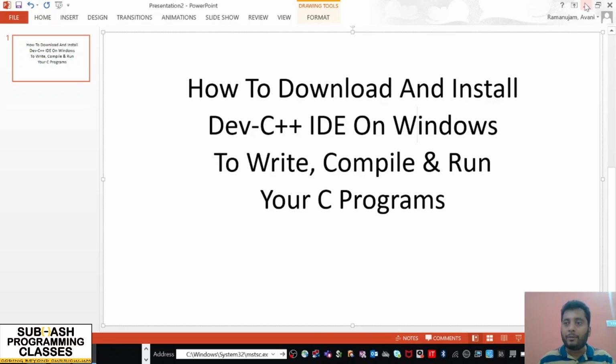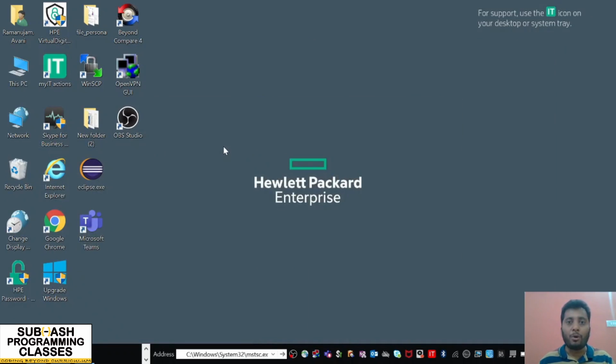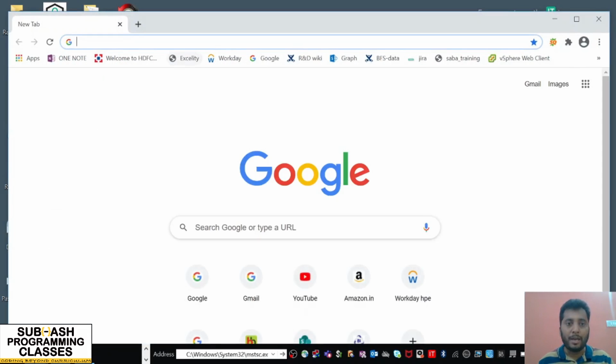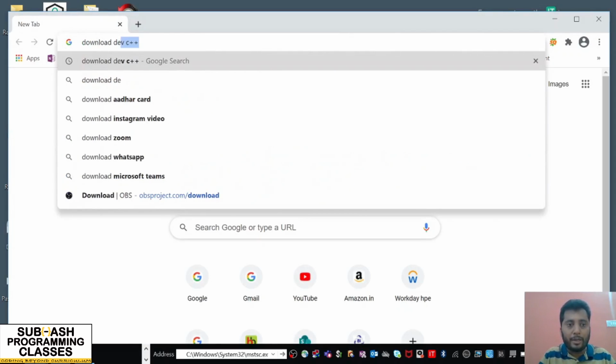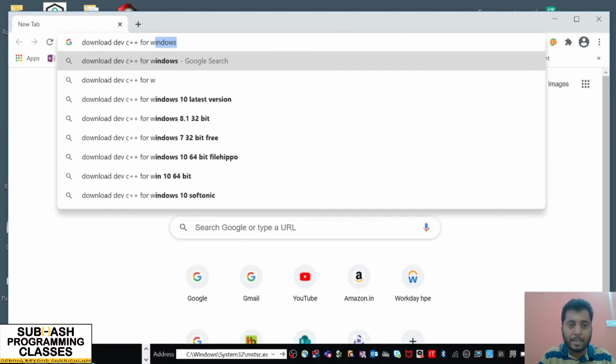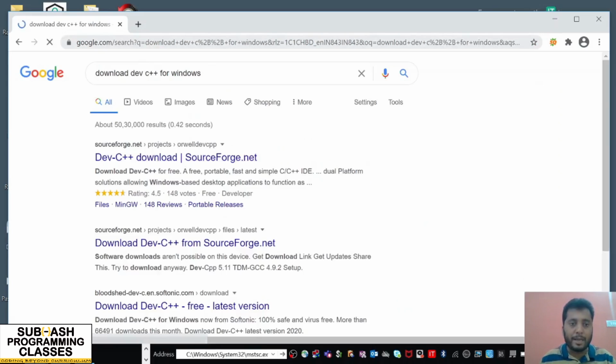So the first thing that you have to do is download the Dev C++ IDE software onto your computer. For that, let us open our browser and search for the Dev C++ software on the internet by using the keyword download Dev C++. Because you are downloading it for Windows, let me add Windows and press enter.